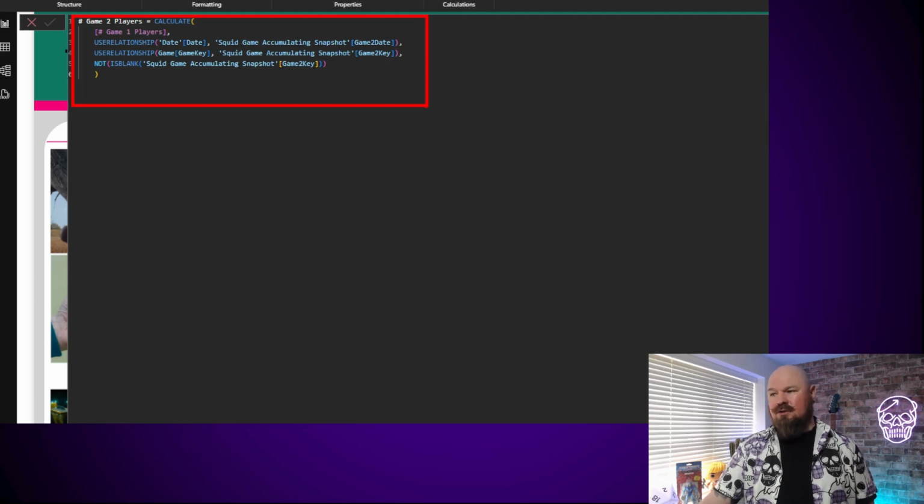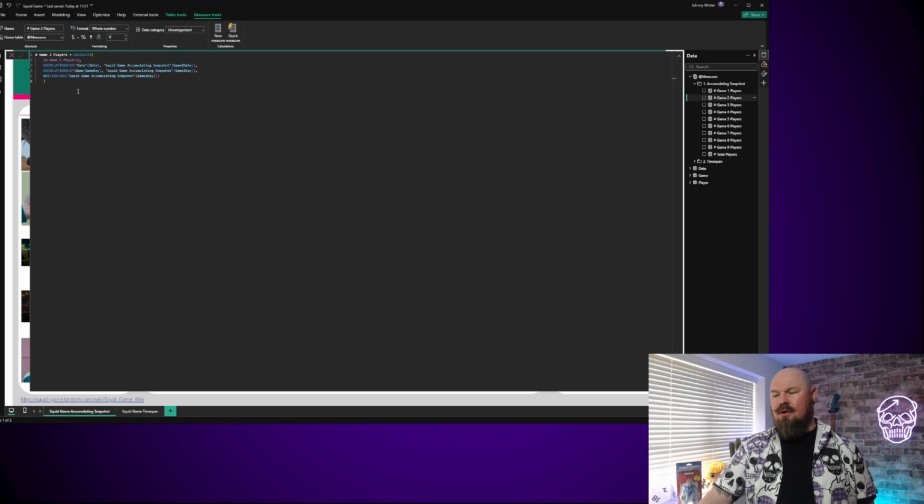And also because for some of the players, they don't make it as far as game 2. So the records for those are blank for the game date and game 2 key. So I just need to make sure I'm excluding those blanks to make sure those aren't included, otherwise I get some odd looking results. And I had to repeat that process across all 9 stages of the Squid Game.